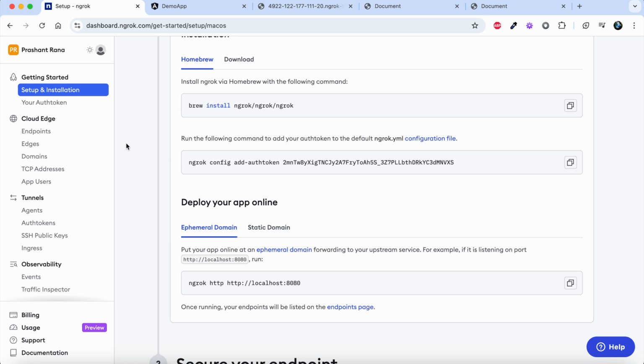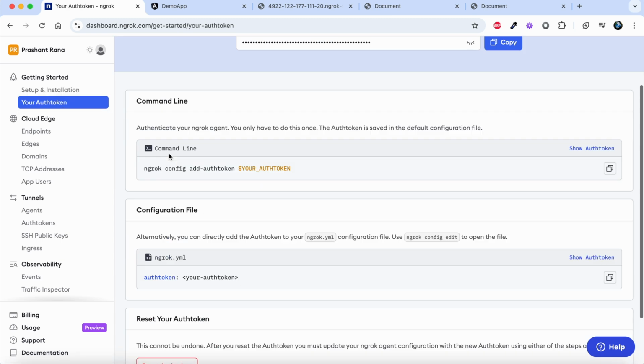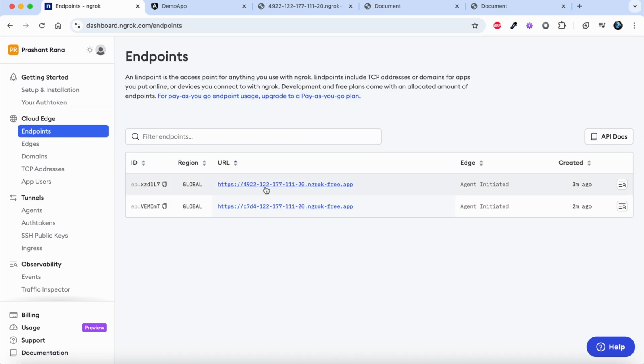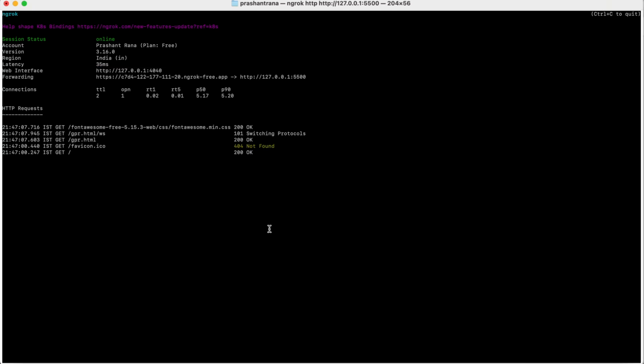Apart from this there are multiple things we can actually do with ngrok. You can also check the auth token you have, and you can see the endpoints we have initiated till now, and you can see the created endpoints and the logs in ngrok. ngrok is a useful application through which we can expose the data to the outside world. So in this way we can install and configure ngrok and use it on our Mac operating system.